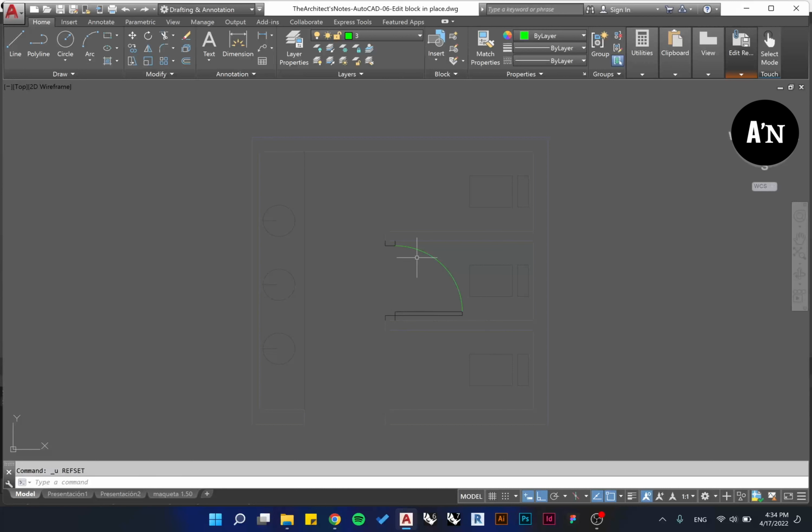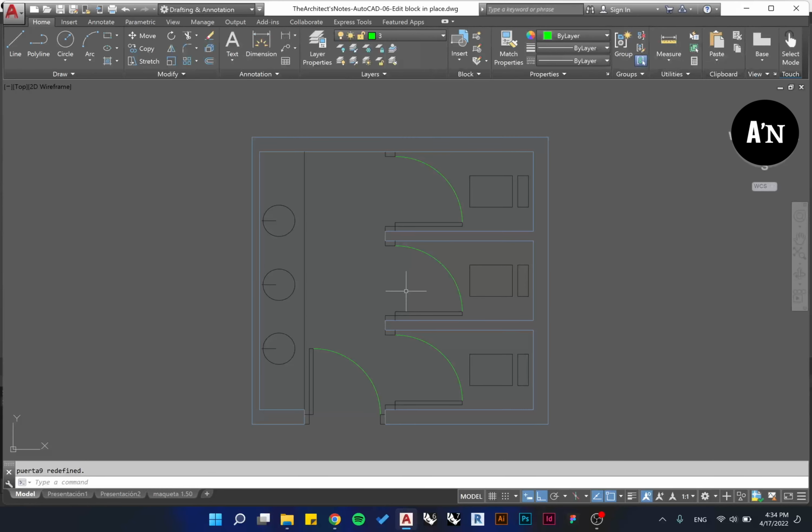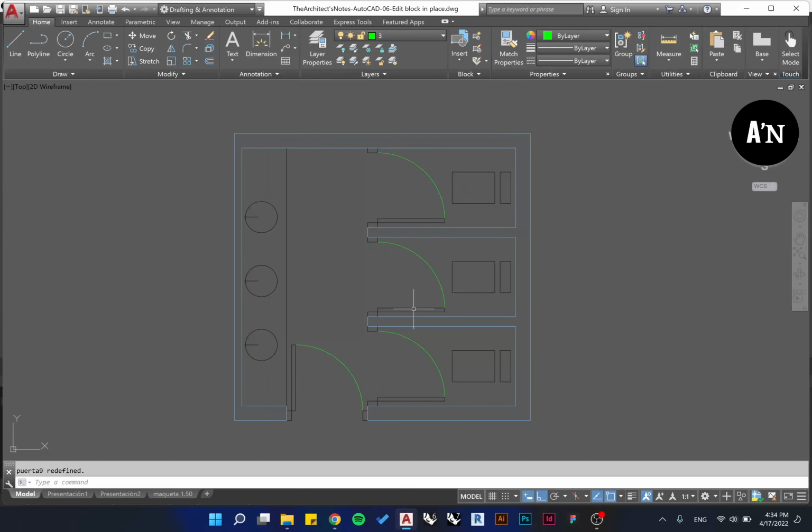We can save the block also. Type in ref close, enter, and then we have this window popping up, save or discard reference changes. We click save and we go and click OK. That is very useful as well when you're working in full screen mode, as I said.